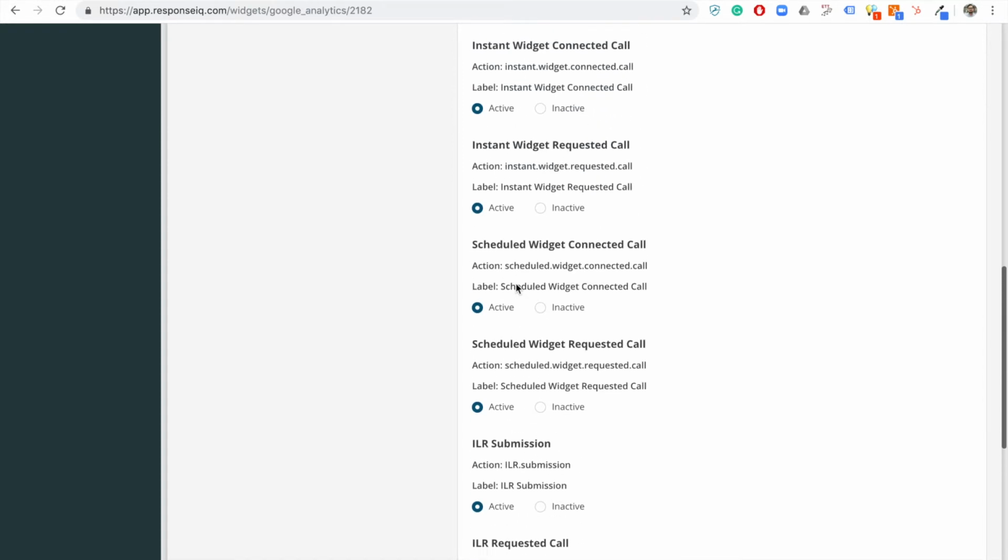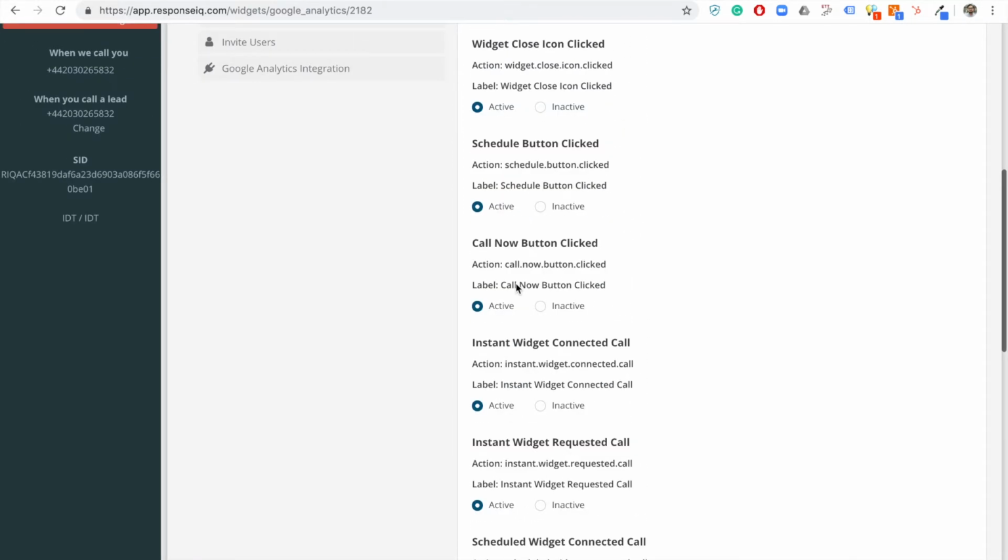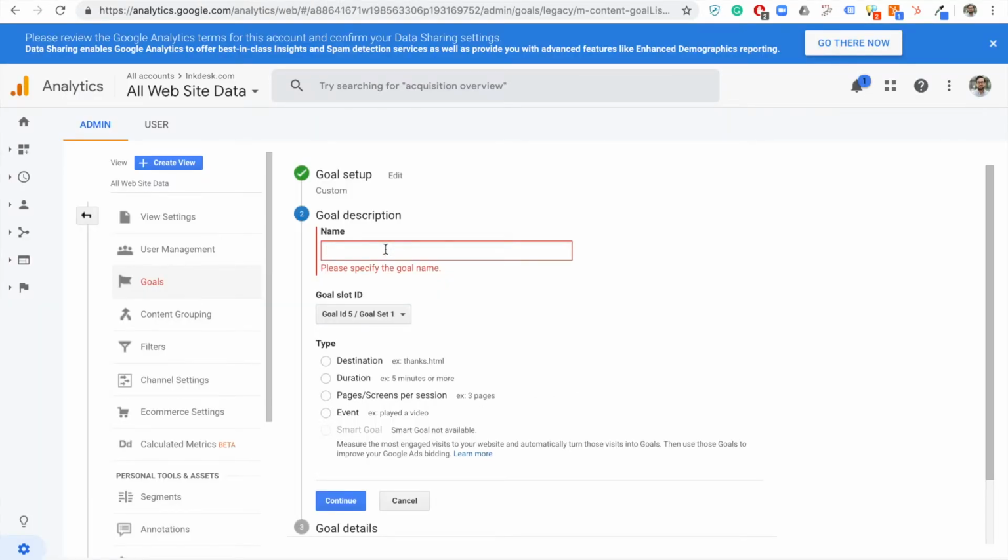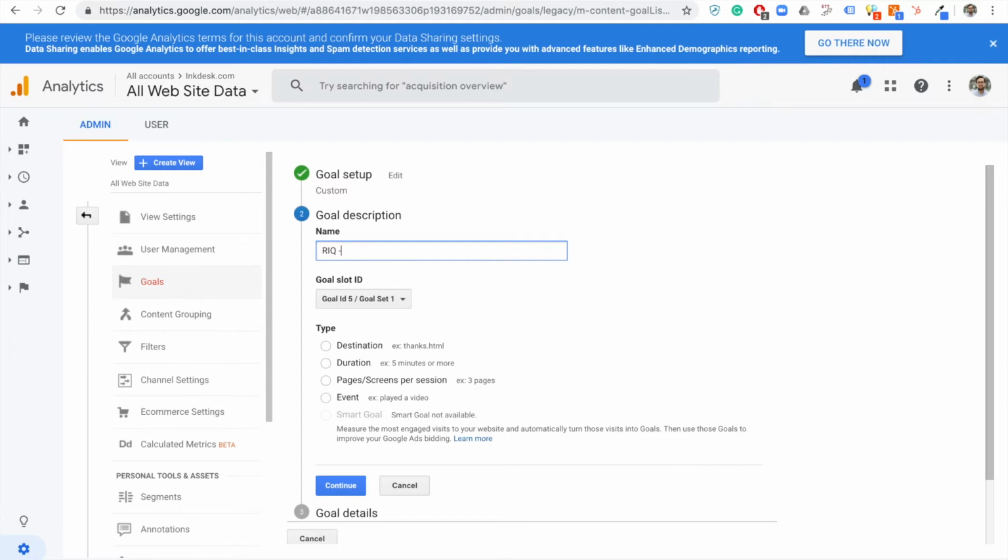What event should we set up? Let's choose the call now button clicked. So you can literally just copy the name across. You can name it whatever you like, but just to keep everything the same, I like to just use the name that's given to me on the ResponseiQ platform. So I always like to insert RIQ before it, just so the events are grouped nicely when I look down at my goals later.